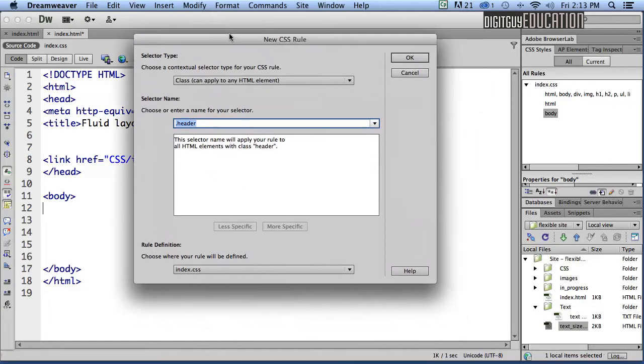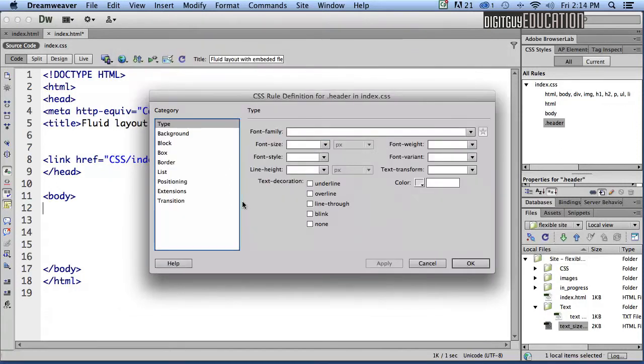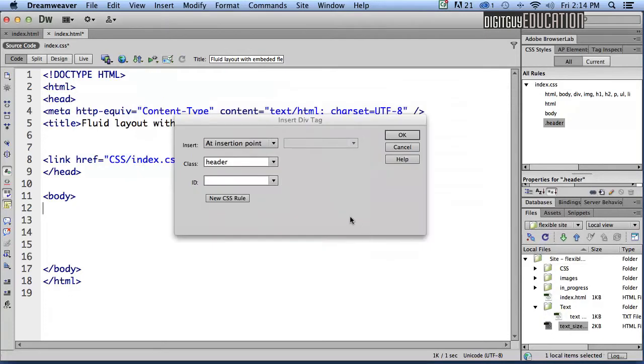You'll notice that Dreamweaver knows what's going on. We want to style a class. It's called .header, and it's index.css. So I'm going to click OK, and all I'm going to do is go to my box and type in 100%. And just click OK. Like that, and OK.